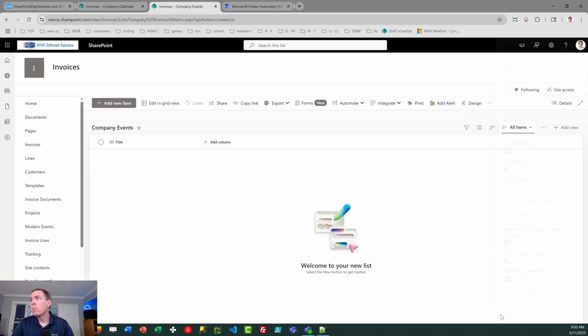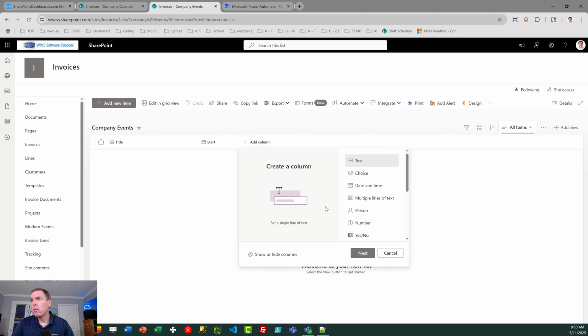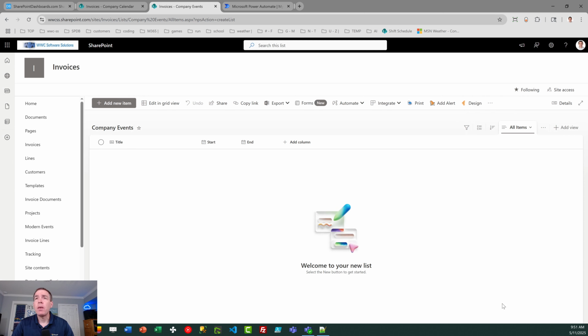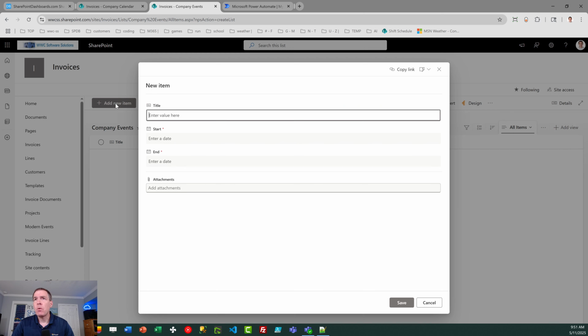And then I'm going to do the same thing for the end of the event. So I need to select date time, click next, and I'll put end. I need to include the time, and I do want to make it required. That's it. Those are all the fields that are needed. Go ahead and add a couple of dummy events. That's useful for testing purposes. So I'm just going to put something in here.